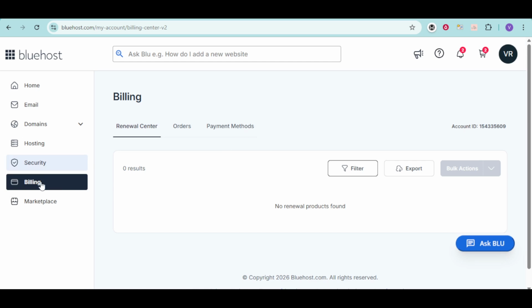Finally, there's the marketplace. This is where you can browse themes, plugins, and add-on services to extend what your website can do. If you want new design options, extra security tools, or marketing add-ons, this is the section to explore.